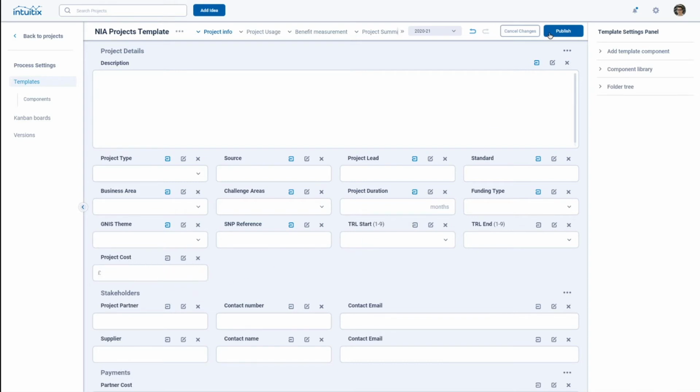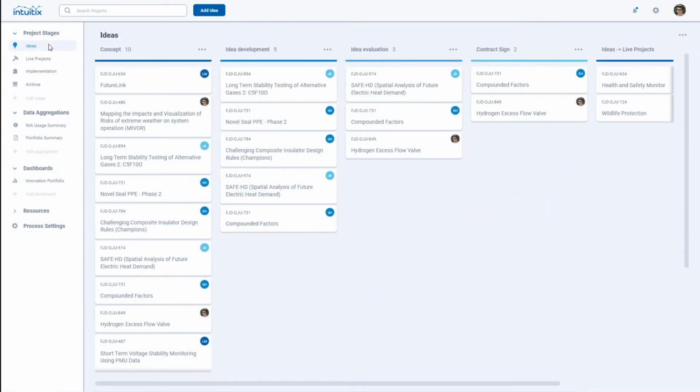Clicking Publish will ensure that such changes will be applied to all of the projects that are based on this template, whether existing or future. Now going back to the projects board, we can see that the project name Future Link that we have created earlier is under the status concept.